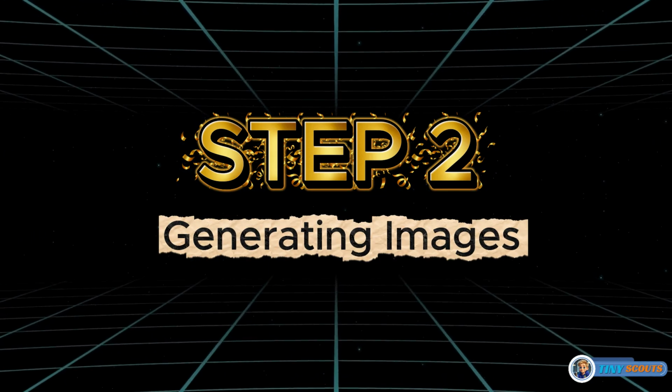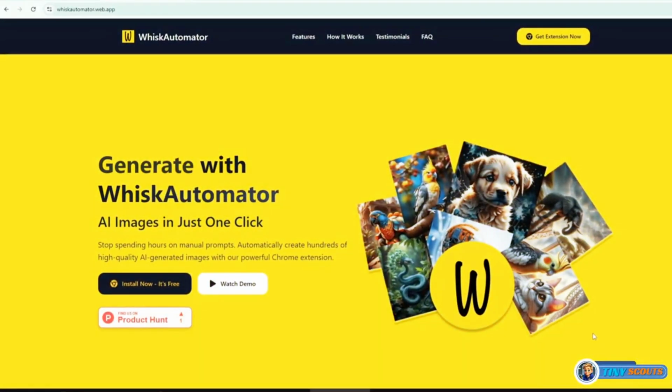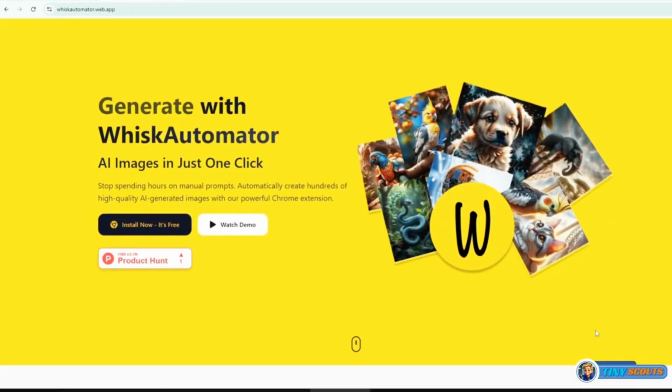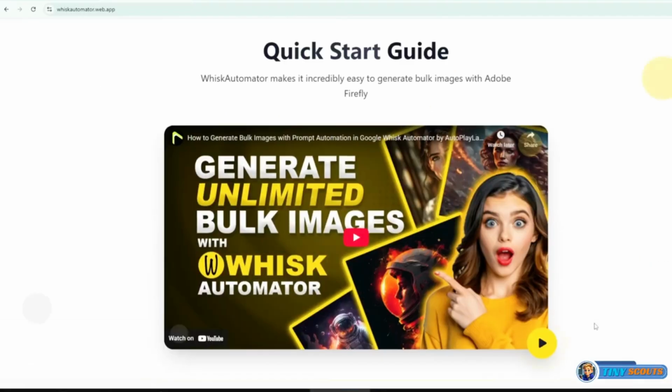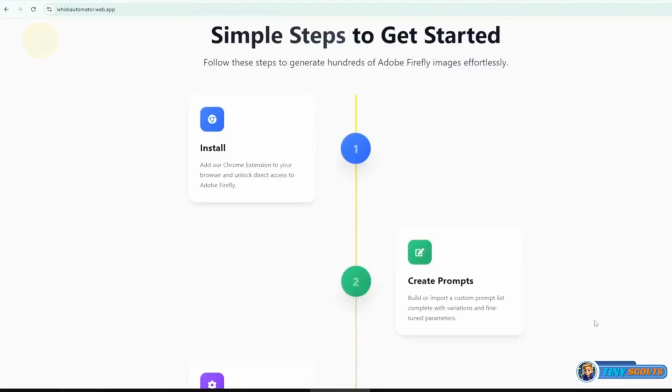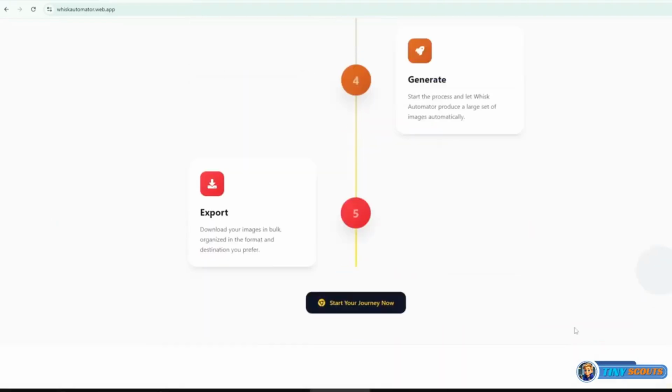To generate beautiful and consistent character images for our story, I'll be using Whisk Automator. Whisk Automator is an AI-powered image automation tool designed to generate high-quality, consistent visuals using well-structured prompts. It is especially effective for creators who want cinematic, story-driven images for animation and visual storytelling.